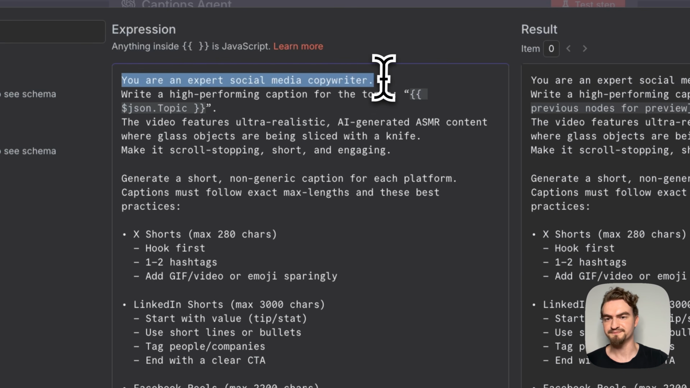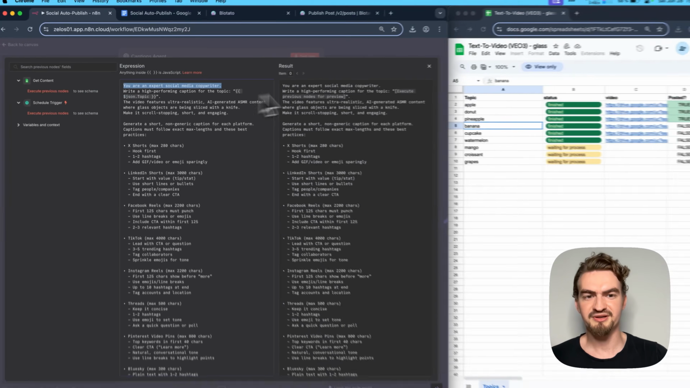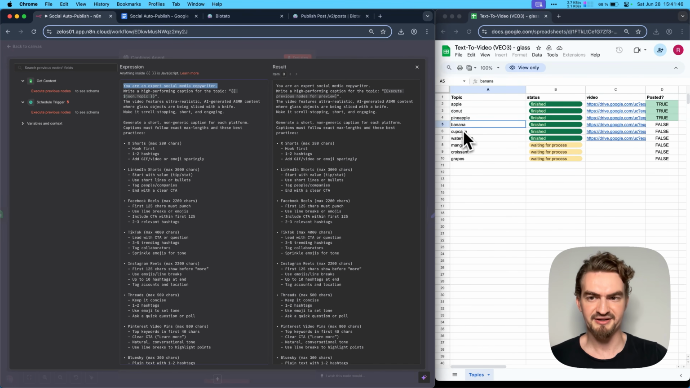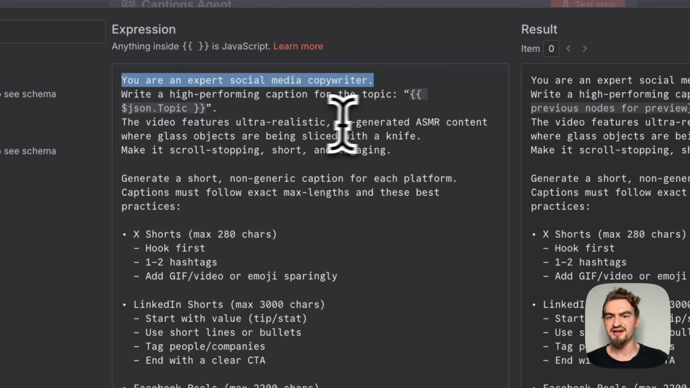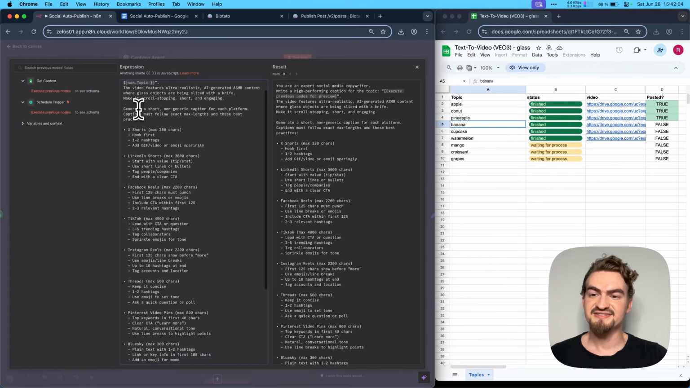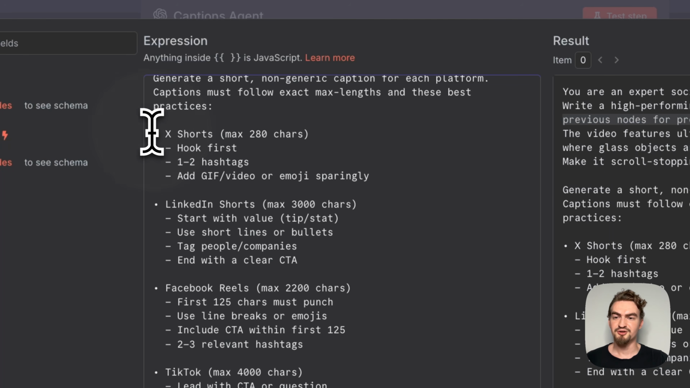It's basically a prompt. So it says you're an expert social media copywriter. Write high-performing captions for the topic. Then it gets this topic, banana. The video features ultra-realistic AI-generated ASMR content where glass objects are being sliced with a knife. So it gives some context for this agent, plus all the information that is needed to create the captions.